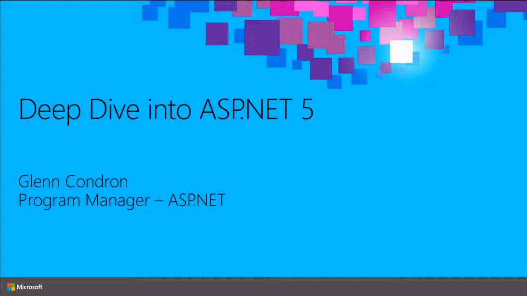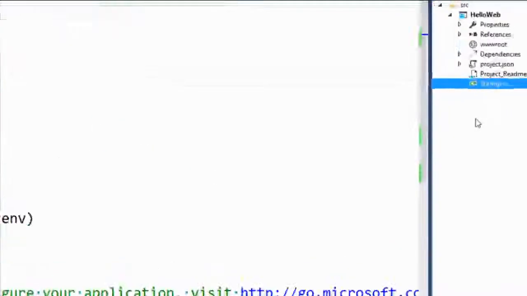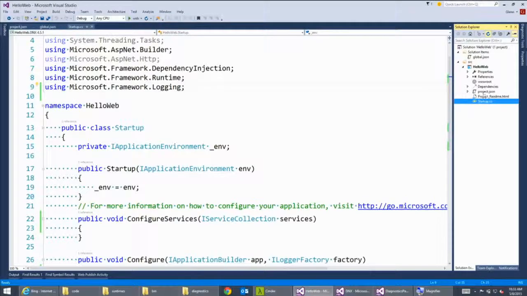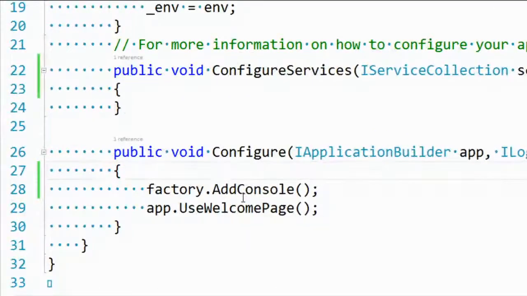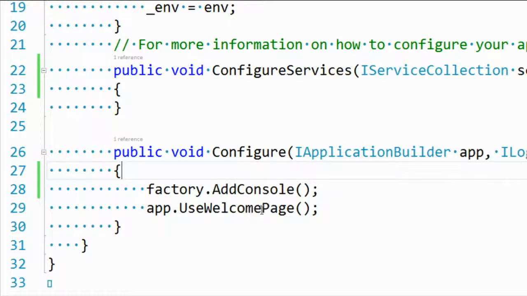We're going to jump straight over to some code, and we'll start looking at some demos. So, first thing, you can all see the code. This little sample I call hello web, okay? This is basically a file new empty web project, with a startup.cs and a project.json and nothing else. So this is basically the smallest viable web application you can build on top of ASP.NET 5. What I've added is the diagnostics NuGet package, Microsoft.AspNet.Diagnostics. I've added a console logger, and I've said use welcome page.